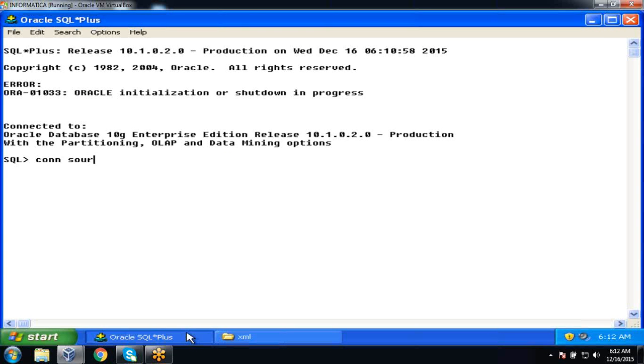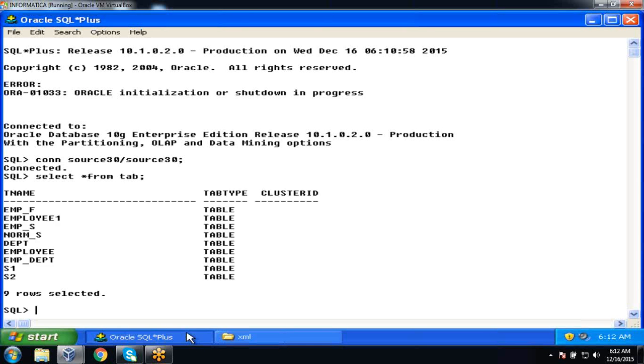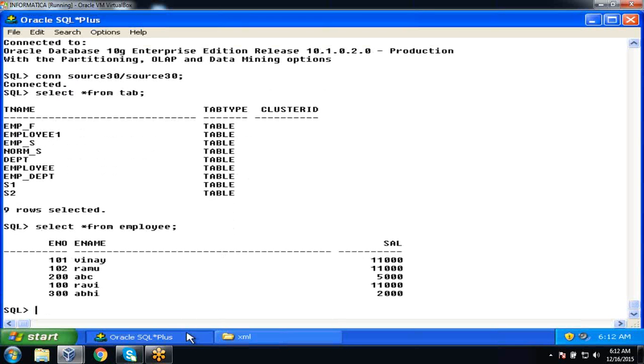So here I am connecting to source. Select star from employee. So this is my source table. I want to read data from this table and I want to generate an XML file as output. So my target is XML.